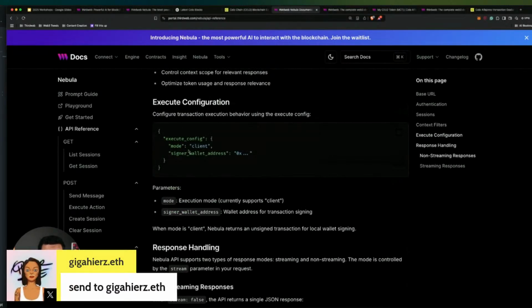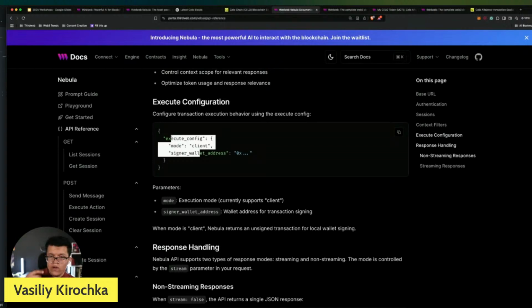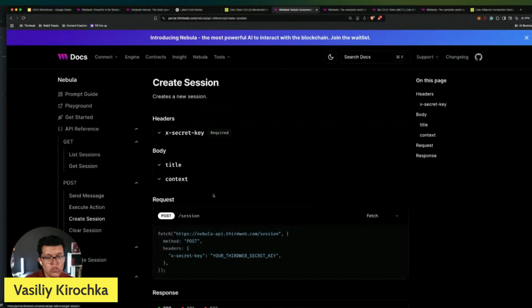And then we have the execute configuration, and this is the way you create the configuration to execute transactions. The execute part, I'm not sure if we are going to have enough bandwidth to cover today, but I'm going to show you a demo anyway at the end. So as you can see, we have this post request. The first one is to create a session.